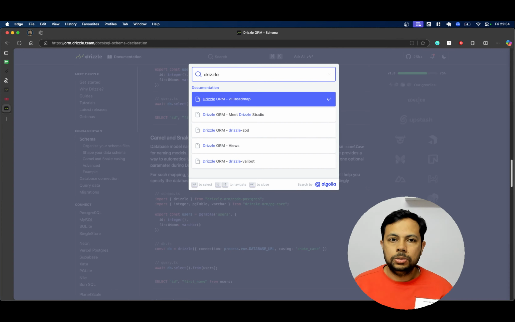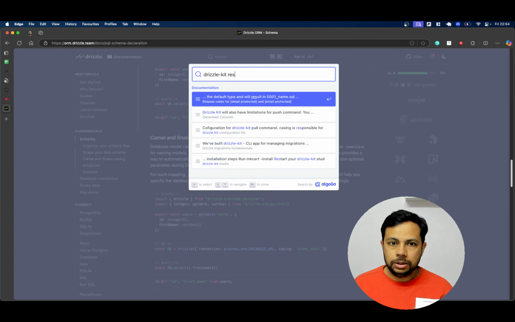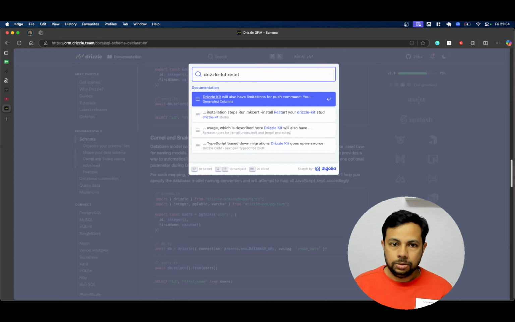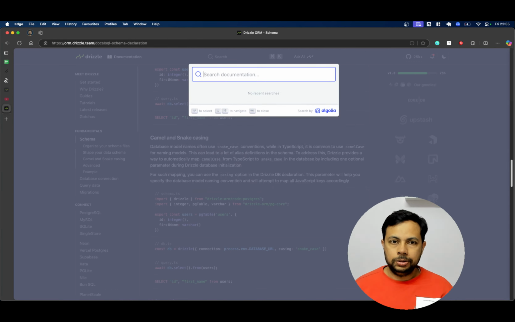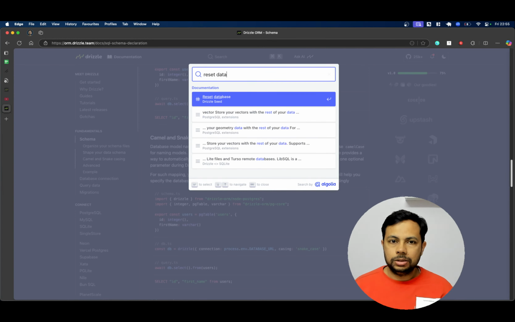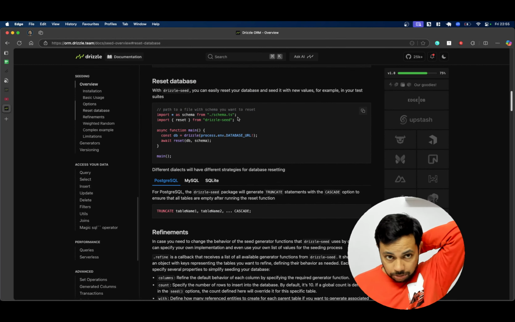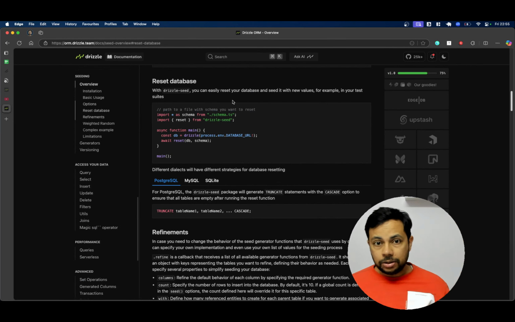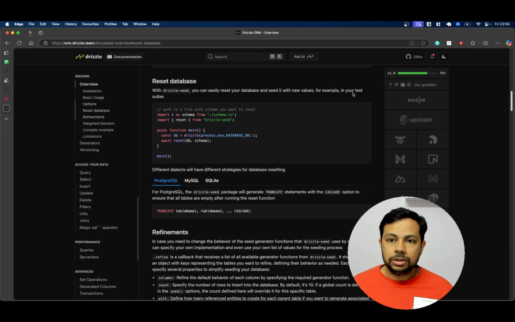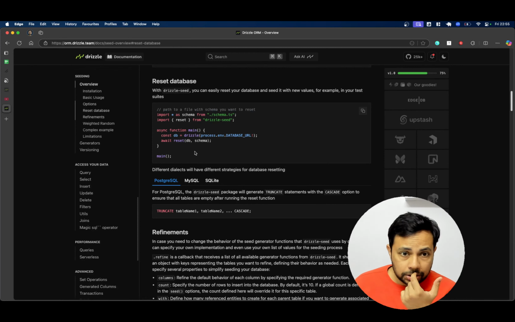Drizzle Kit reset. Install and restart your Drizzle Kit start. Or maybe reset database. Okay, how does this work? With Drizzle Seed, you can easily reset your seed with new values. For example, in your test suite, reset, await reset db.